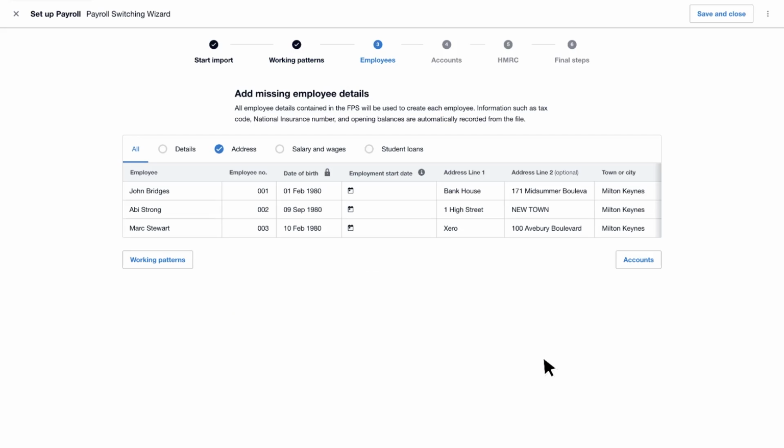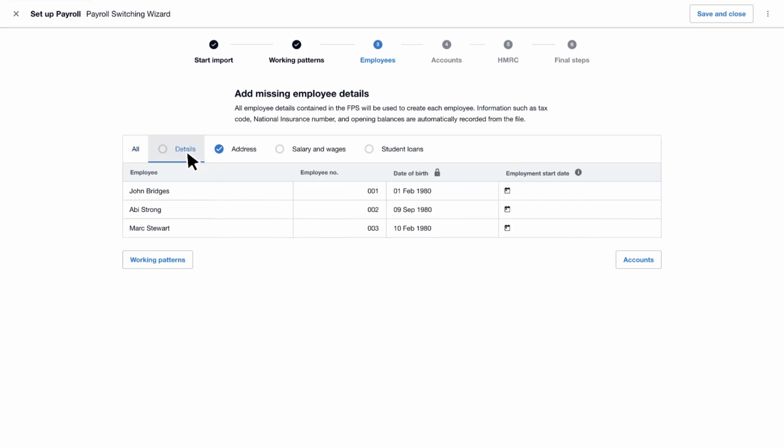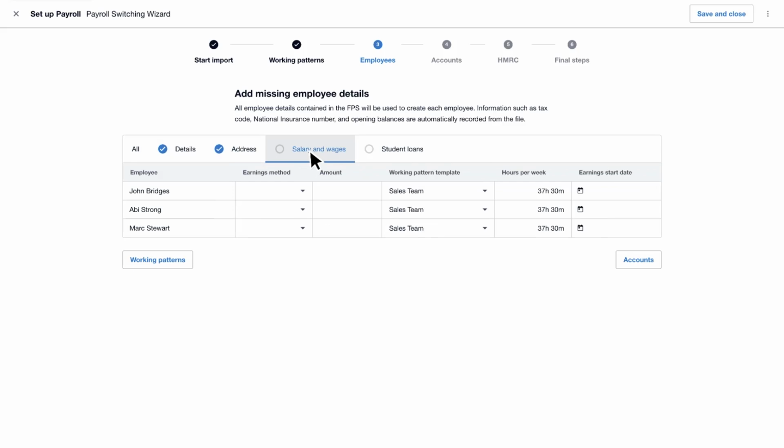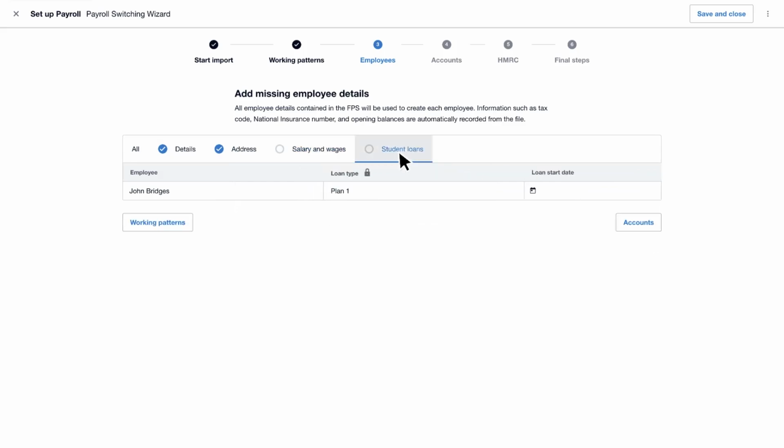Employee records have been automatically created from the information in the FPS, saving time and reducing the risk of errors. Use the tab to check the information and fill in any missing gaps, such as address, earnings, and student loans. Xero highlights completed sections with a tick, so you know which tabs you've checked. Once you're all done, click Accounts.